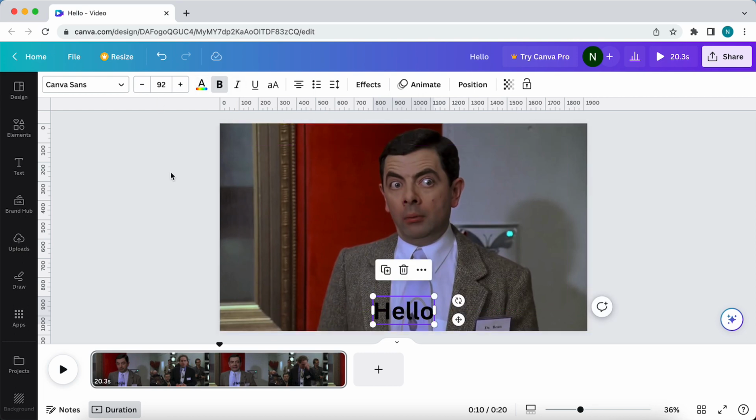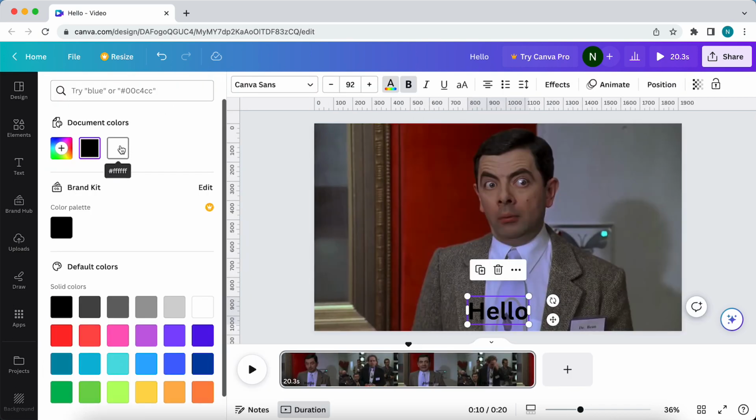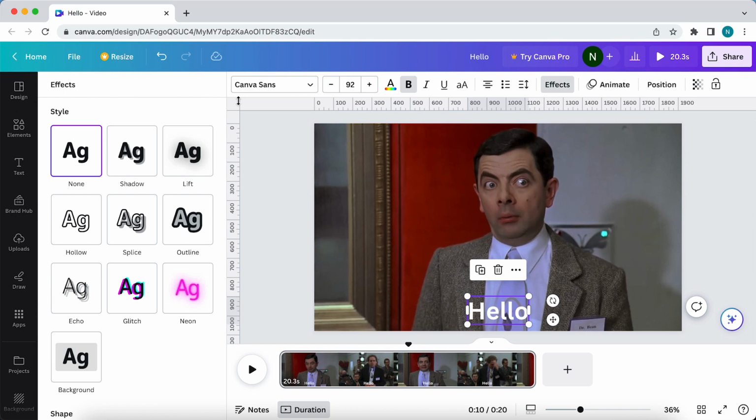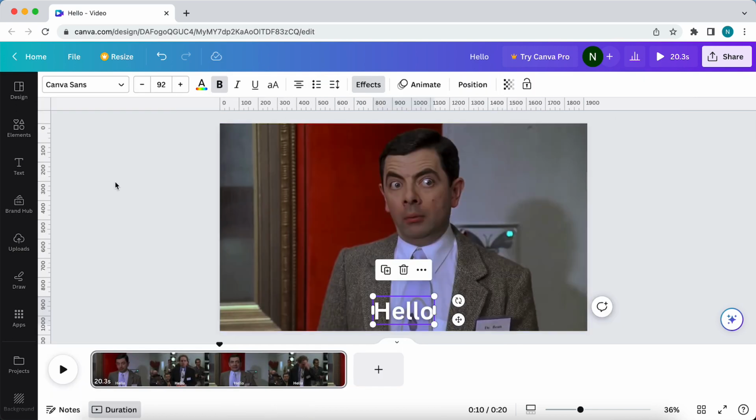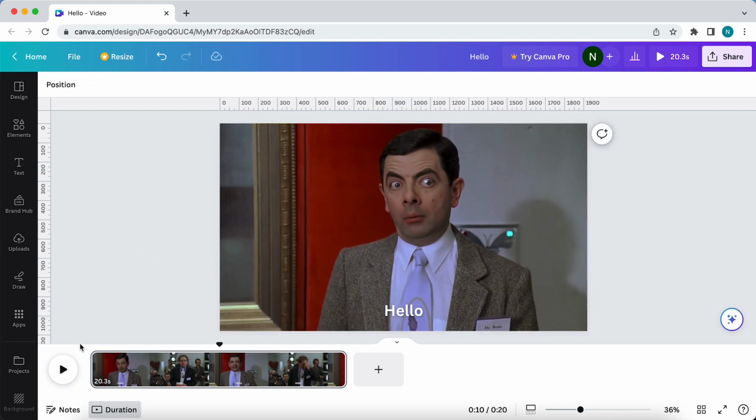And sadly, within Canva, there's no option to add subtitles within one click. So you can just copy this, maybe add effects, lift, as you can see, make it a bit smaller, like this maybe, and move it wherever you want. So you can just now copy this text, and just again listen.